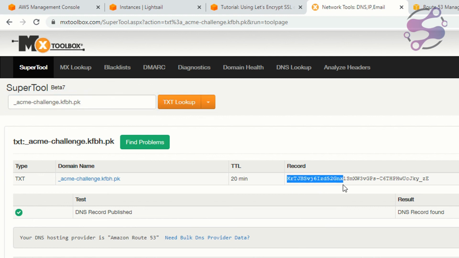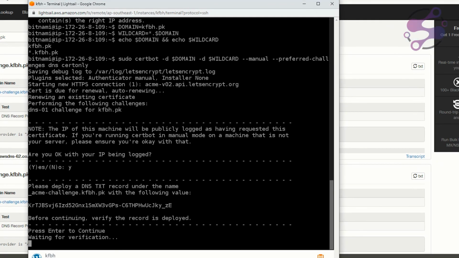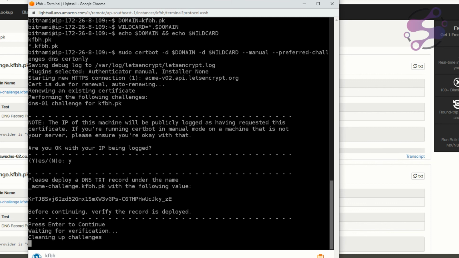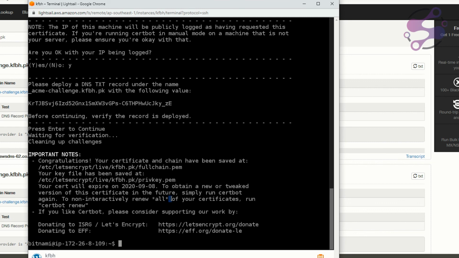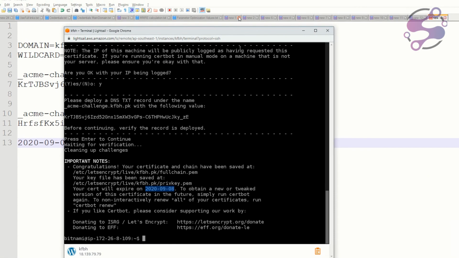So now as you can see, it's showing the message. Okay, fine. Click on the enter button. It will give you another. Okay, fine. So we have successfully updated. As you can see, congratulations, your certificate and chain have been saved at XYZ domain. Now this is the date. You have to copy this date for future usage, paste it, and now follow some other steps.